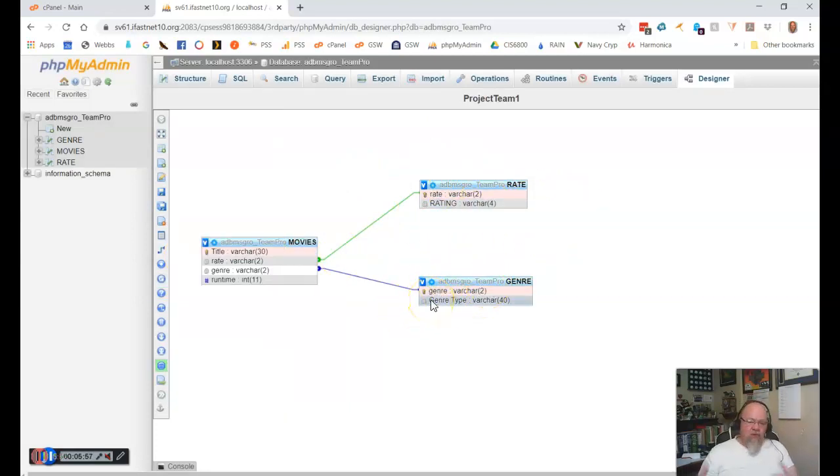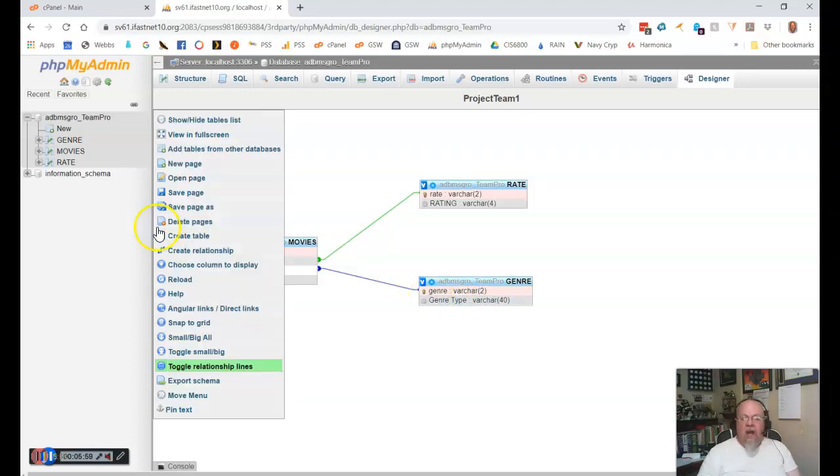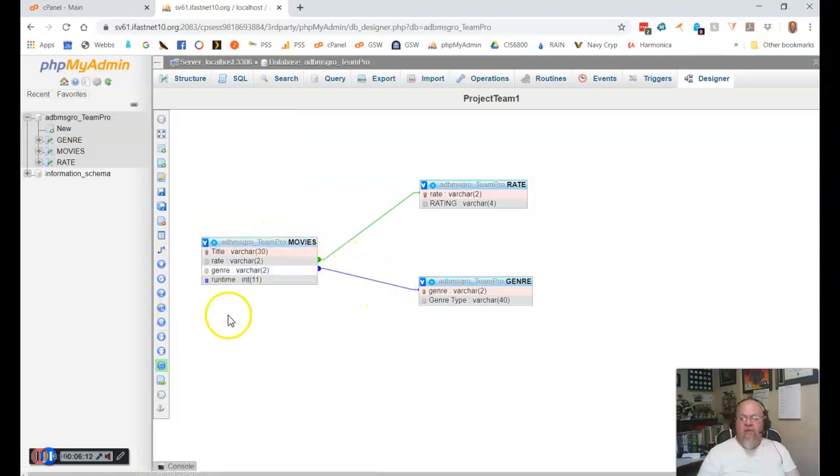And as we add more tables, we can come back in here and I would click on this create relationship. And when you do that, it says click on the primary key. Then it says click on the foreign key. And then it will go ahead and create the line between the different fields there.